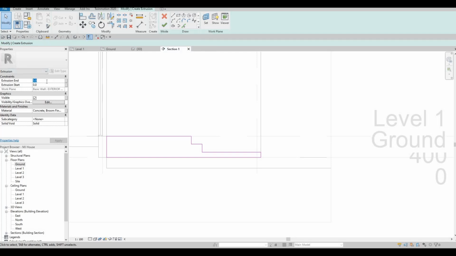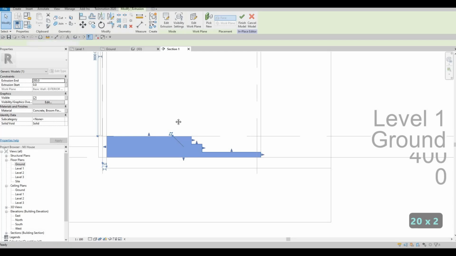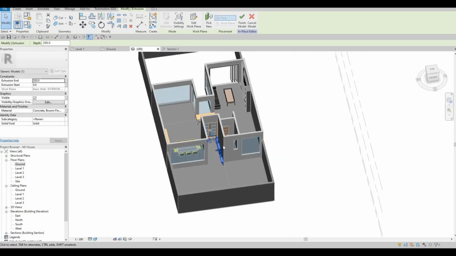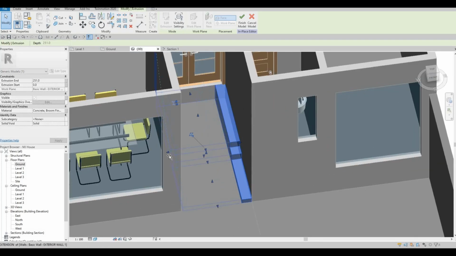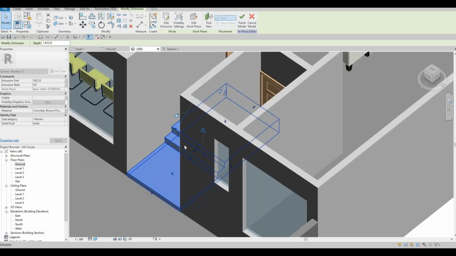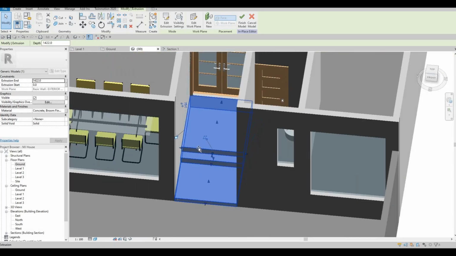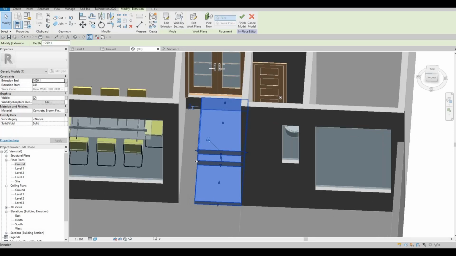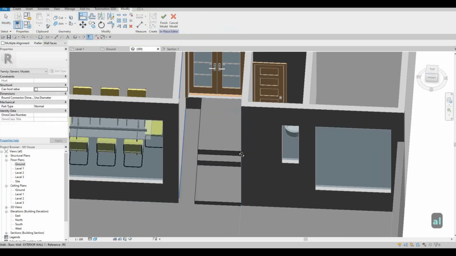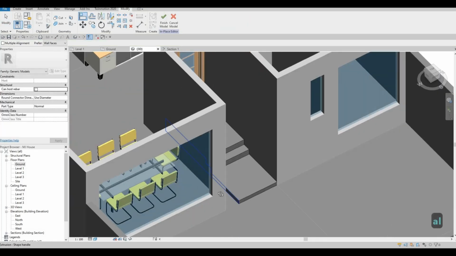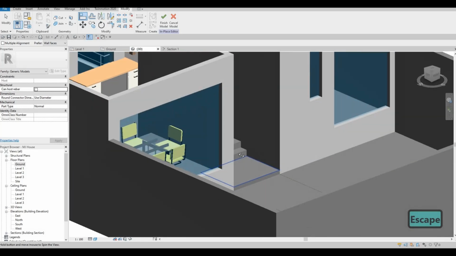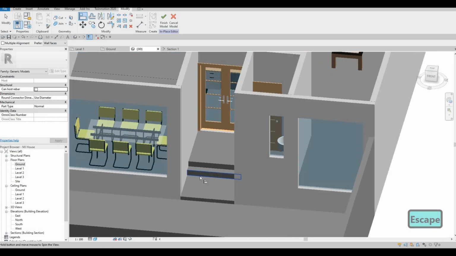We could extrude this 200. We're going to go to 3D and then extrude it from here to the correct wall. You can also use AL, align it from this face up to this face. So those are easy ways to align it.